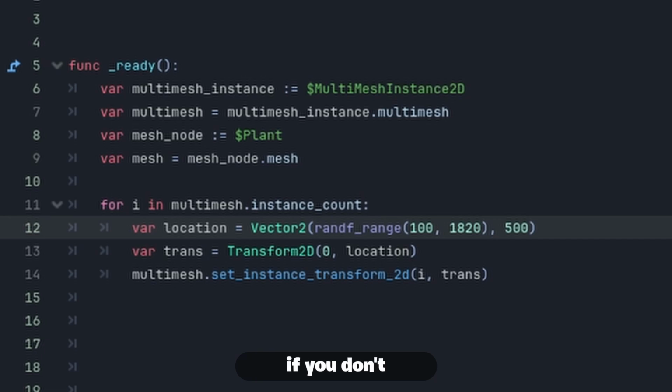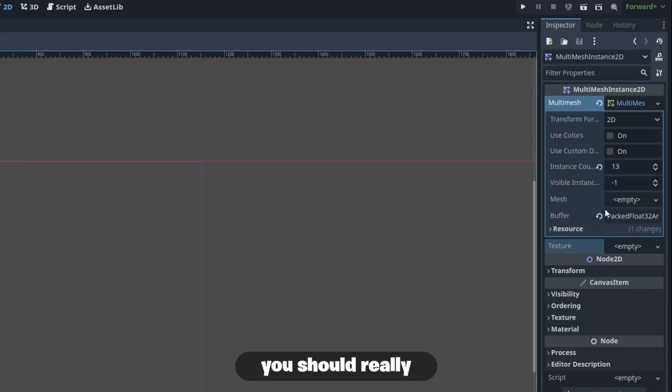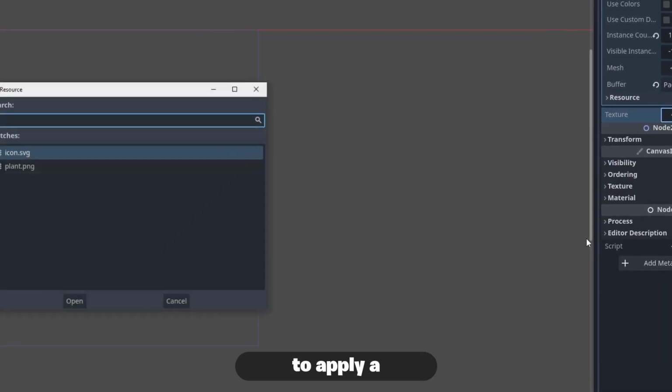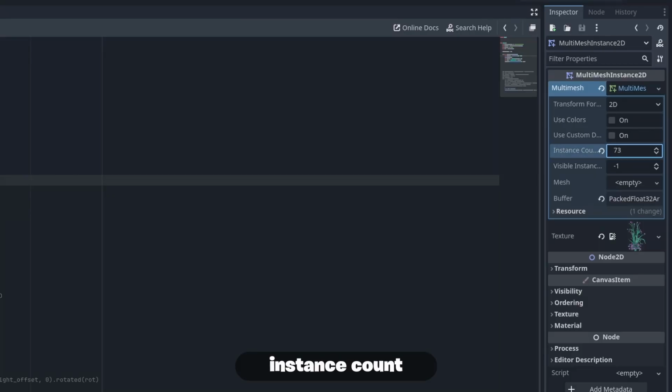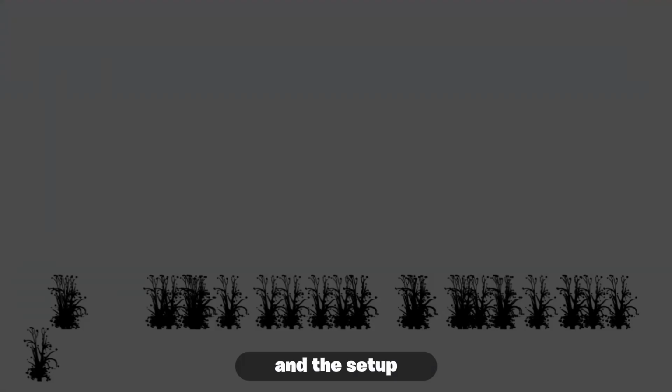And by the way, if you don't want this to happen, you should really consider not forgetting to apply a texture to the multimesh instance. Already way better. A bit of instance count and location tweaking and the setup is complete.